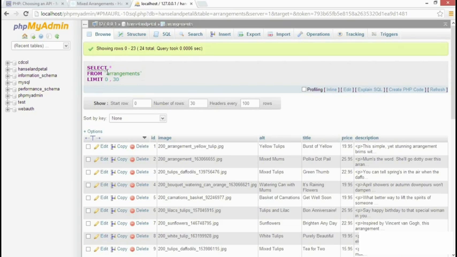It's convention in SQL to put keywords in uppercase, so SELECT asterisk is all columns, FROM, and then the name of the table. We don't need to worry about this LIMIT 0, 30 at the bottom. We won't be using that because we want everything in the table. And if we look at the structure of the table, what we've got in each row is an ID for each element, the image name, the alternate text, the title, the price, and the description. And the description has been stored as HTML inside the database. So that's what we're going to have to put into our mixed.php page.